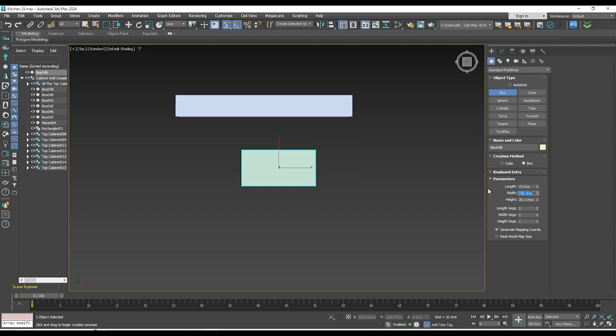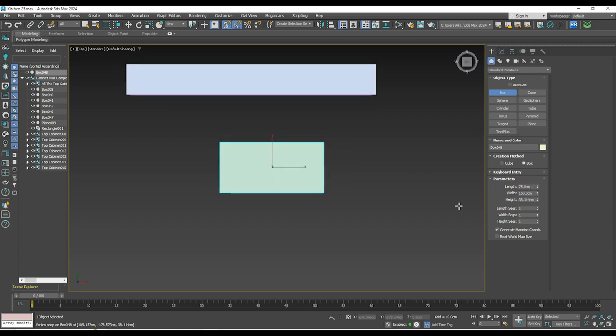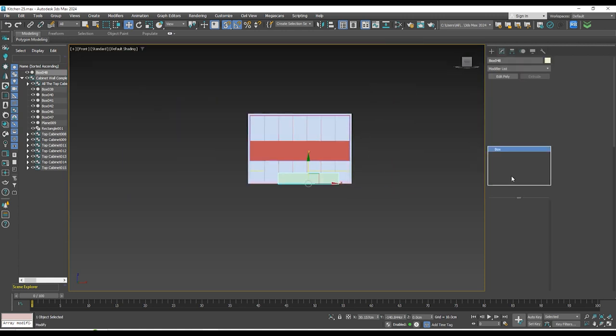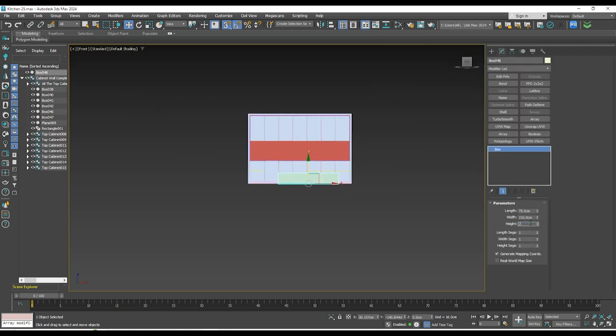Let's call it 75 and 150. I think this is a little smaller for the two chairs. We want to make it for five chairs at least. So let's see if we make it 210. I think this one looks pretty good.